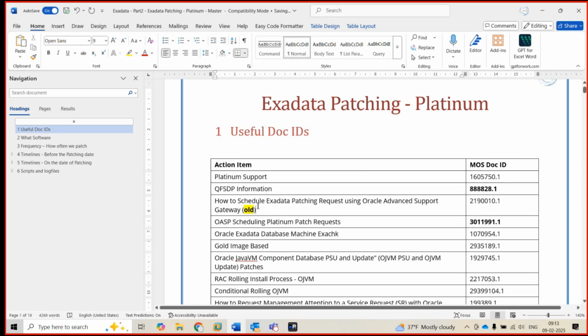So this is the old method. If you follow this document, it will take you to the old method. You will log into the Oracle Advanced Support Gateway portal, and then you will schedule the patch. But recently Oracle changed. You need to do it from the OASP portal. So in this OASP portal, advanced support portal, you need to log in and follow this document and schedule a patch first. So we need to schedule the patching first.